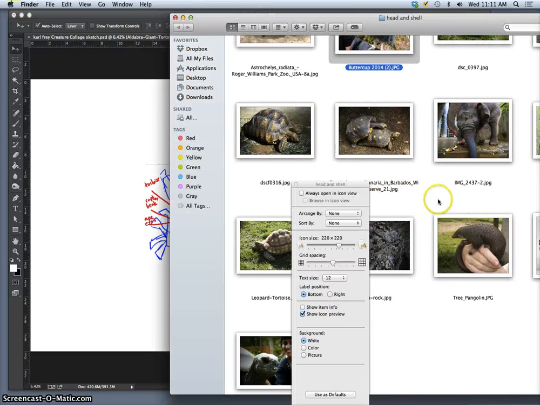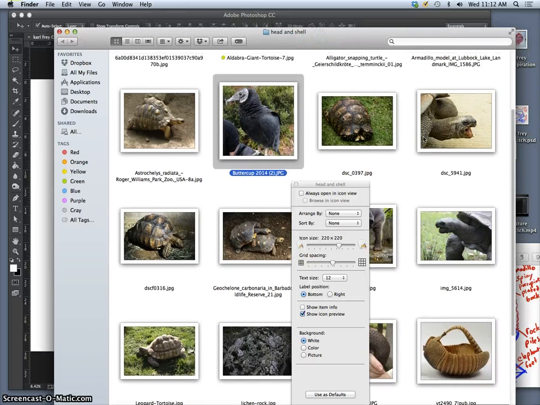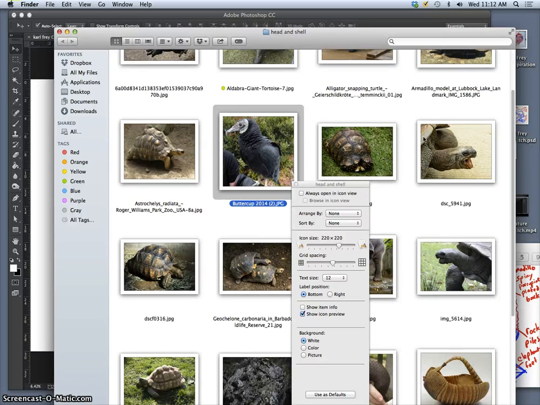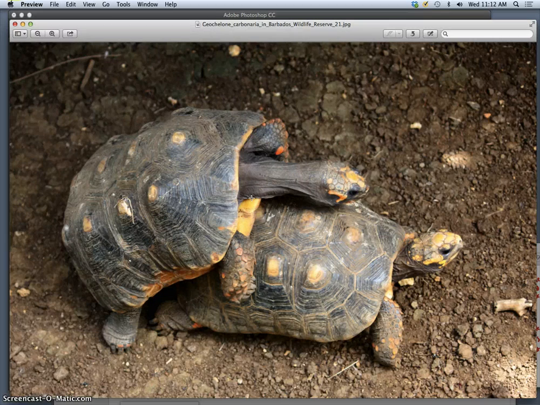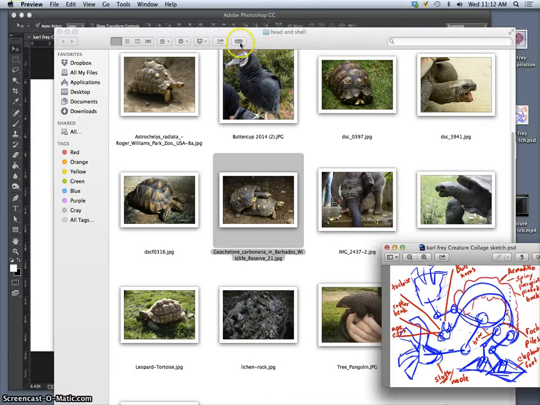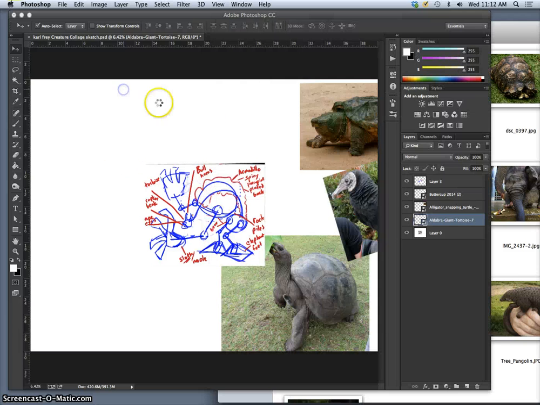And there are all these amazing shells. And I actually quite like this one. I like the color underneath. So I'll bring that over. There are so many nice ones. This one's really great.